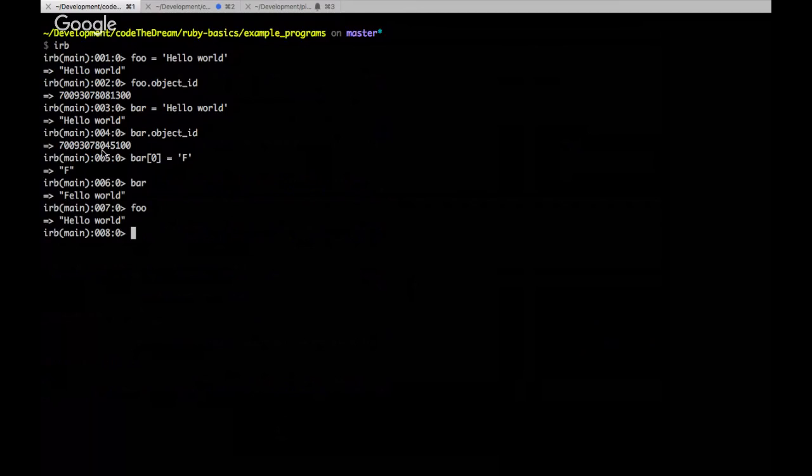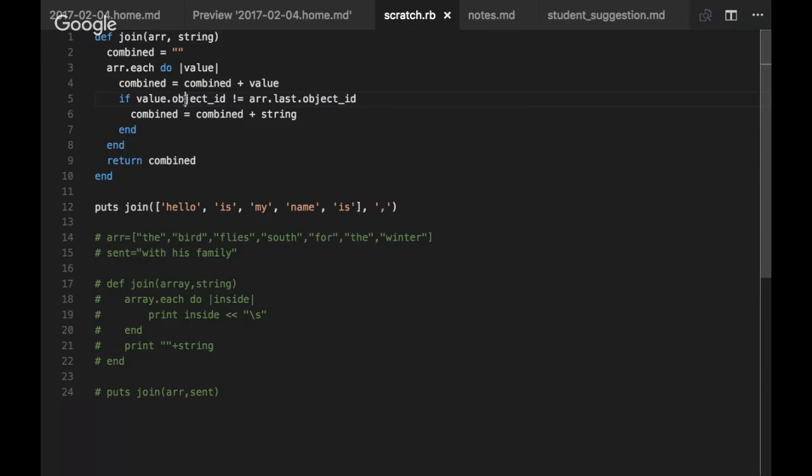And that's how he was able to use the object ID in this code to find out that it was only the last one, because this value, when it's the last, will have the same object ID as if I compare it directly to the last item in the array. But it won't have the same object ID as any other string that's the same in the array, because those are unique string objects.